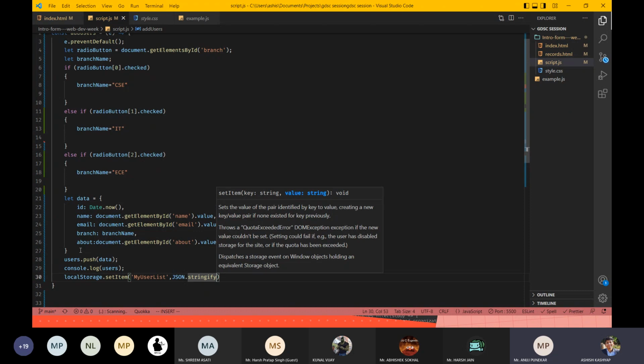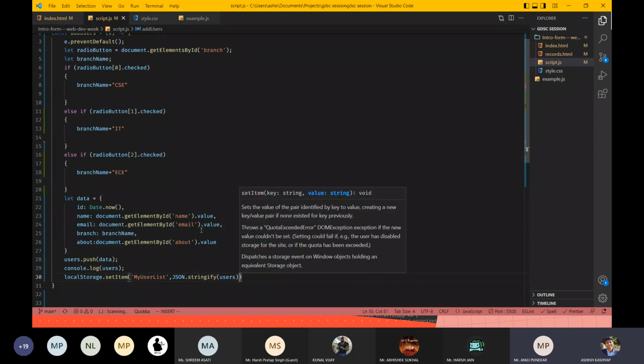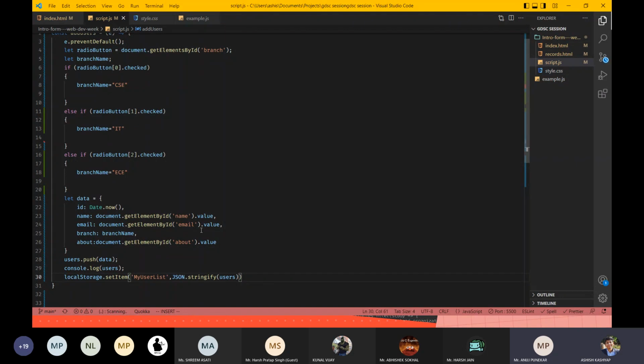It gets converted into a stream of bytes and it gets stored in that way, right? So we need to convert that into a stream of bytes using a method known as JSON.stringify. And yeah, we'll pass the users object. I guess that should do it.